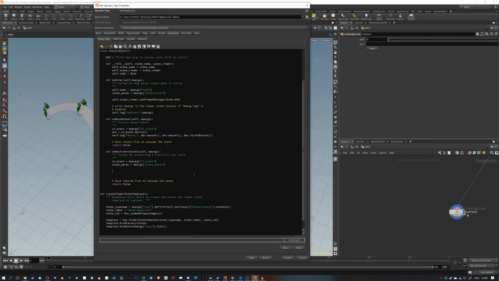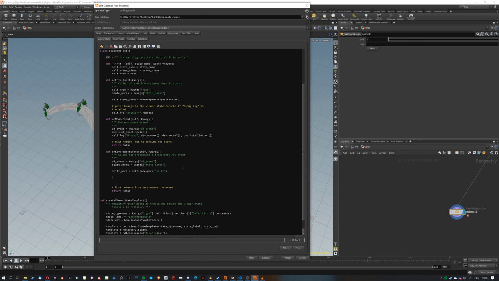So we need the shift parameter. I'm going to create a variable here, shiftParam, that is going to hold that. Now we can get self.node.param, and I think we named it shift, so shift. And now this variable holds a reference to our shift parameter. Essentially what we can do now is check if the shift key is pressed down. For that we go UI event.device and then isShiftKey, and if it's equal to 1.